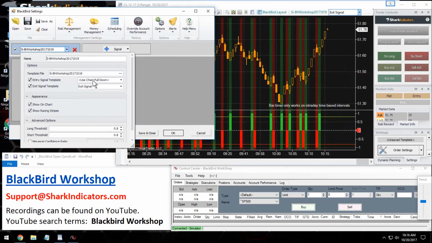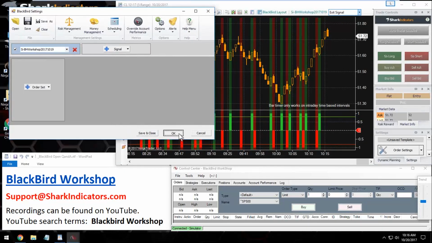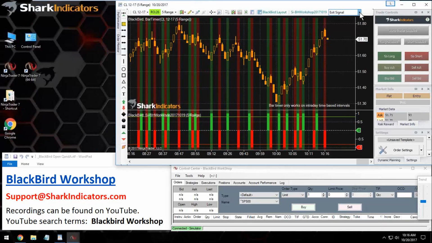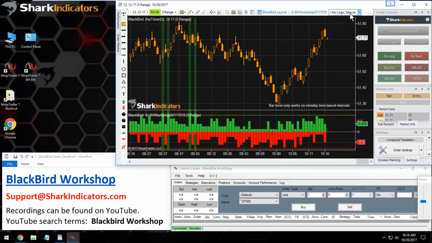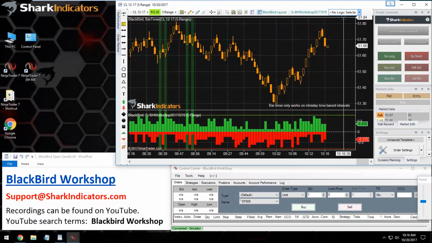Yeah, so when use chart pull down is selected, be very, very careful. One other thing to note about this: if you remember when BloodHound was first put on the chart, the no logic selected, that is the default selection when BloodHound is first placed on the chart, right? So be very careful, because BlackBird will start trading this if this is what is left on the chart.